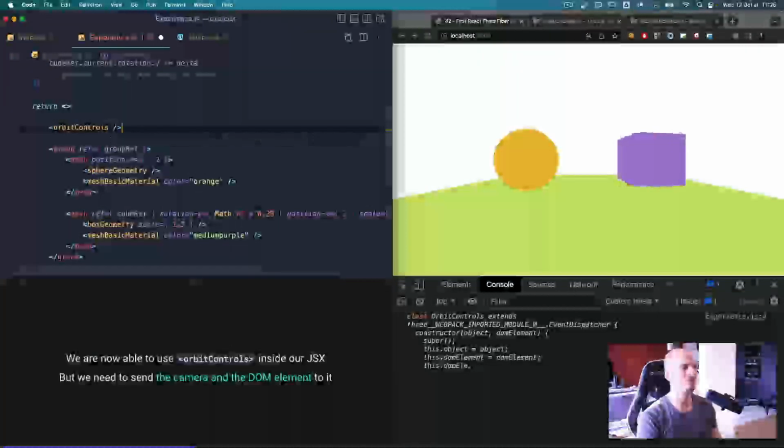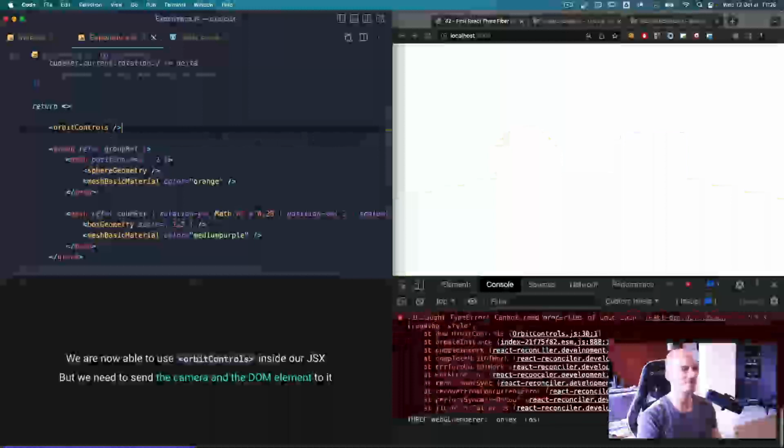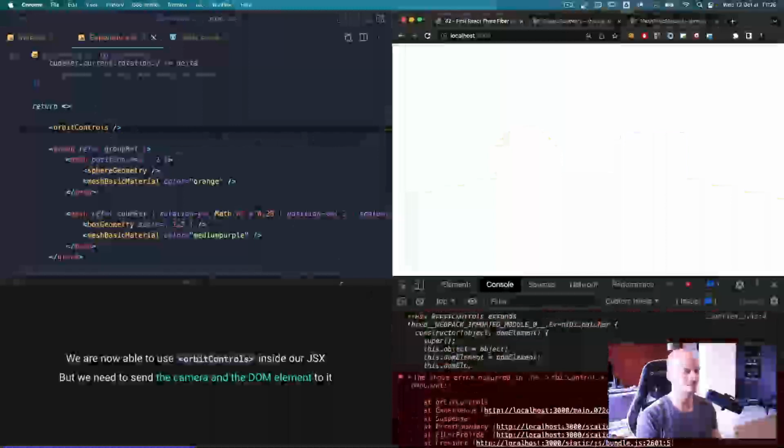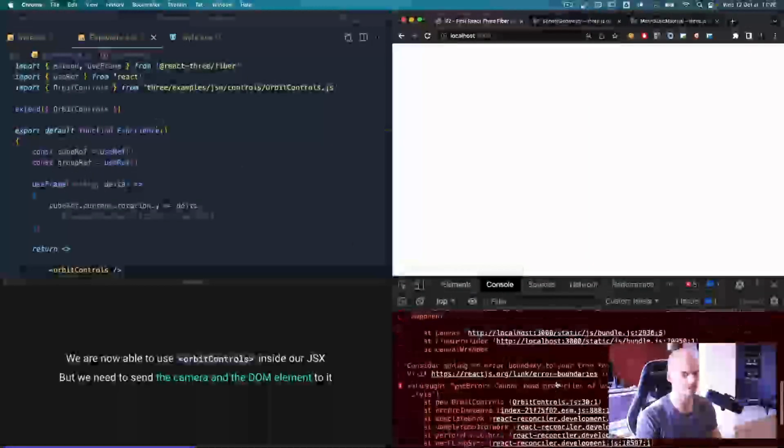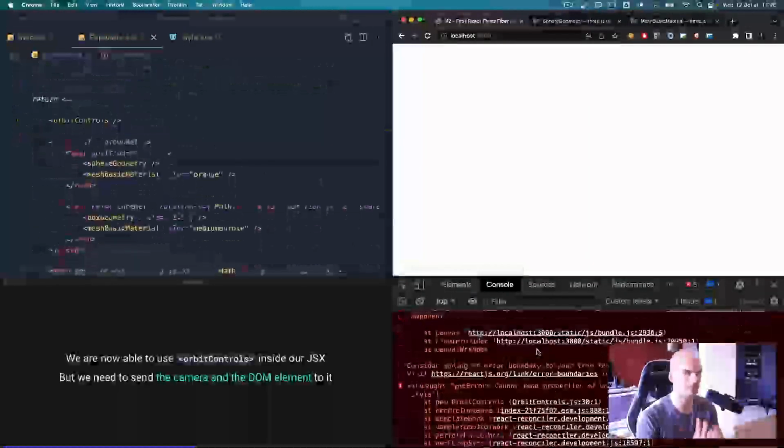So orbit controls, and I'm going to auto close it, and I save. And we get an error here. Oh no, what did we do wrong? By the way, there is a console log. Oh no, okay, I got rid of it. So there is an error, don't worry. It's because we forgot that we need to provide stuff to the orbit control.